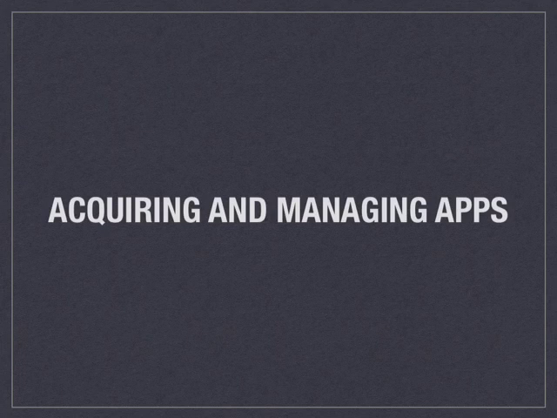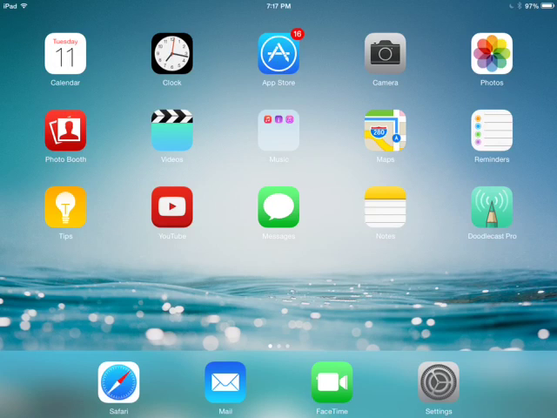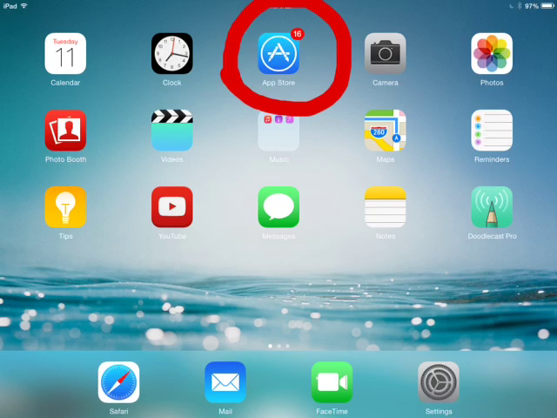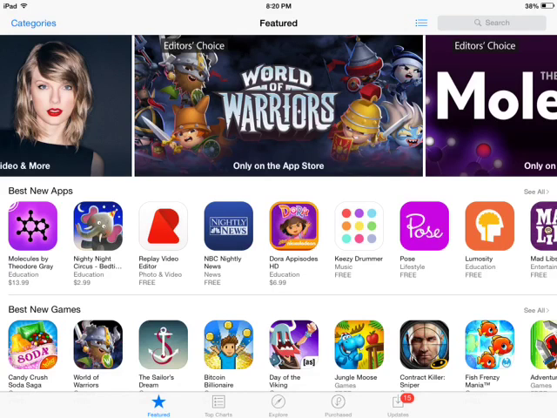Now that we're connected to the internet, let's talk about acquiring and managing apps. The only place to get apps for your iPad is through the App Store. Your iPad will come preloaded with the App Store app on the home page. Access the App Store by clicking the icon once. Once inside the App Store, there are several ways to search for apps.